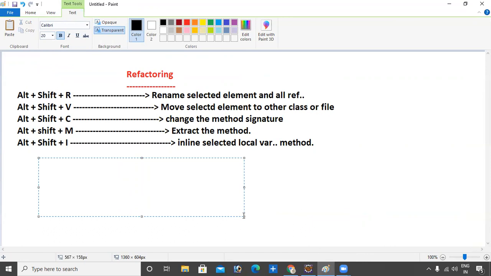This is important: run and debug related keys.